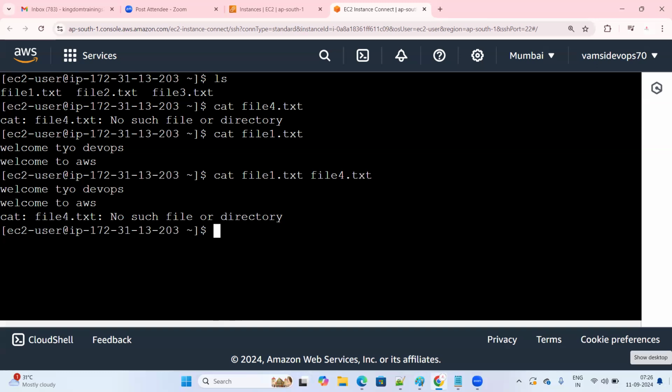Now I would like to save the content in one file and the error messages in another file. How can I do it? I'm using the greater than symbol to save in output.txt. I'm going to use the 2> symbol for error.txt. Shahin, can you tell me the meaning of this particular command? What am I doing here?